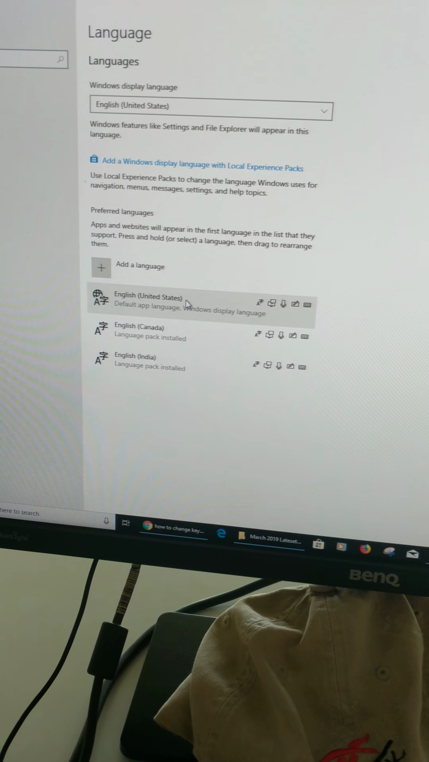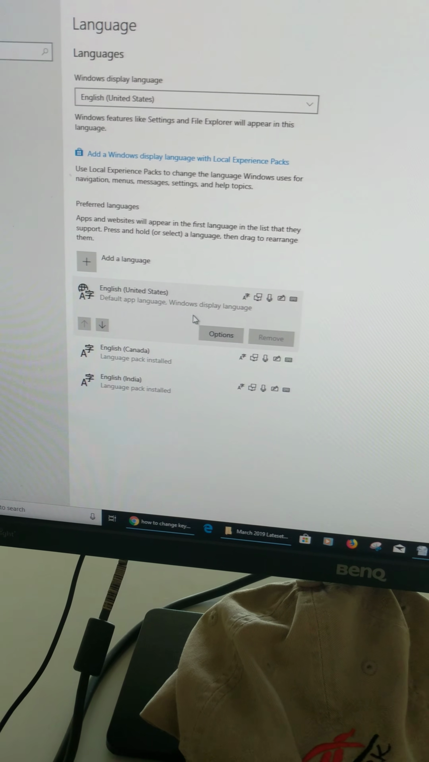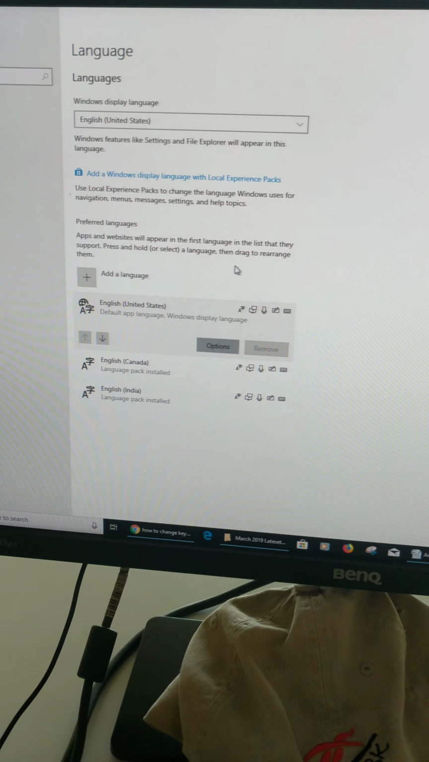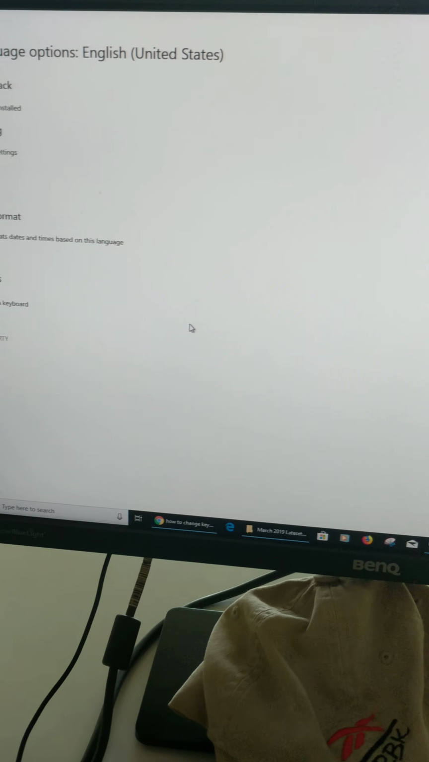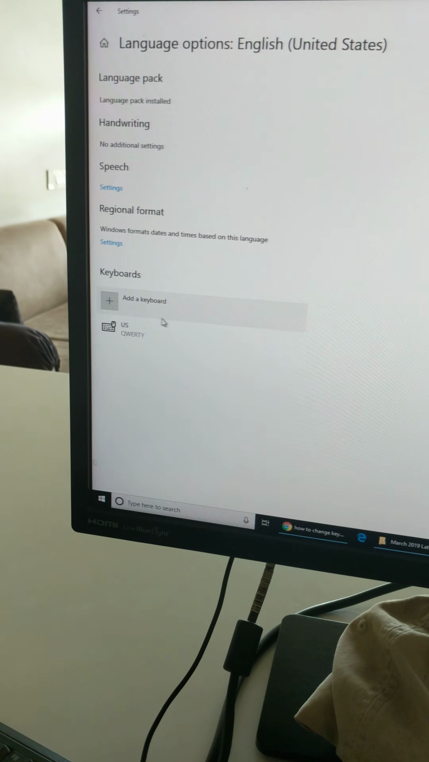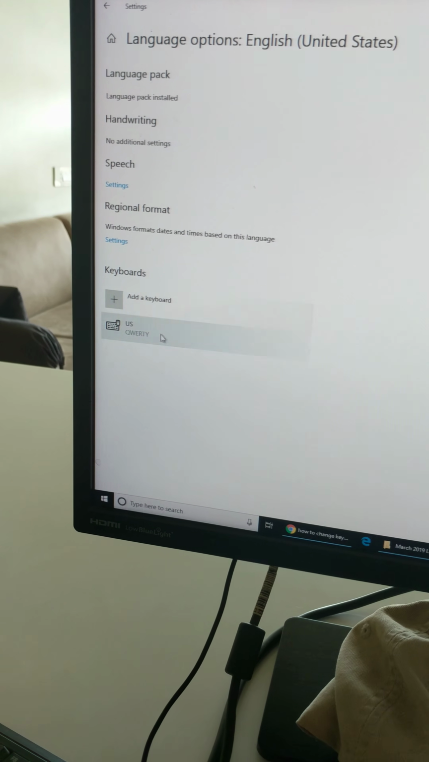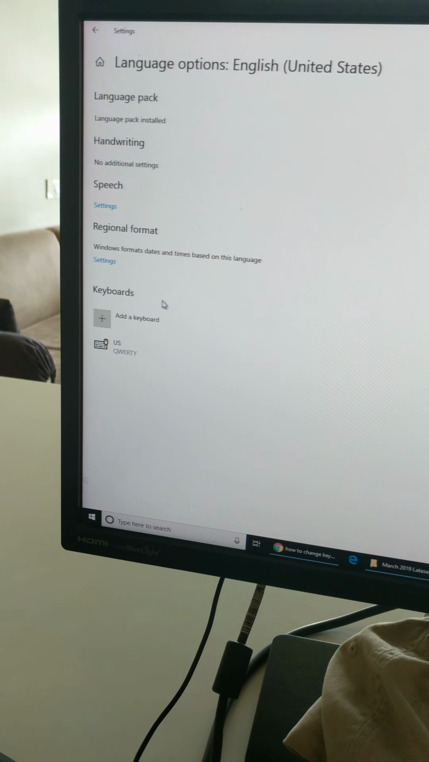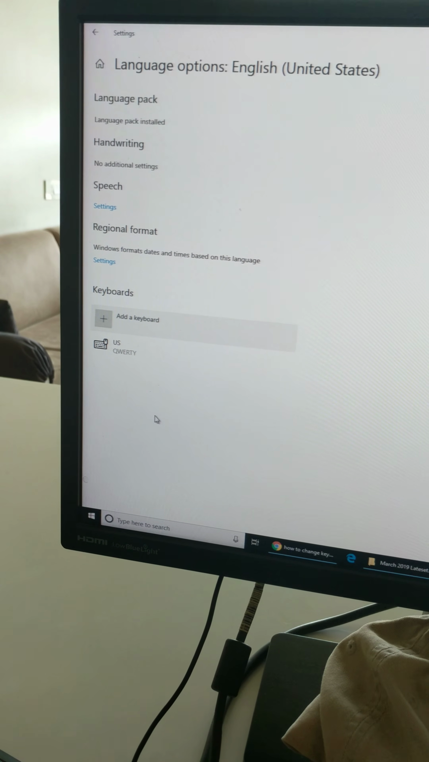Tap on a language you want to change keyboard. Now tap on Options. Here at the end of page you can see keyboards. By default set US QWERTY as a keyboard. Then tap on Add a keyboard.